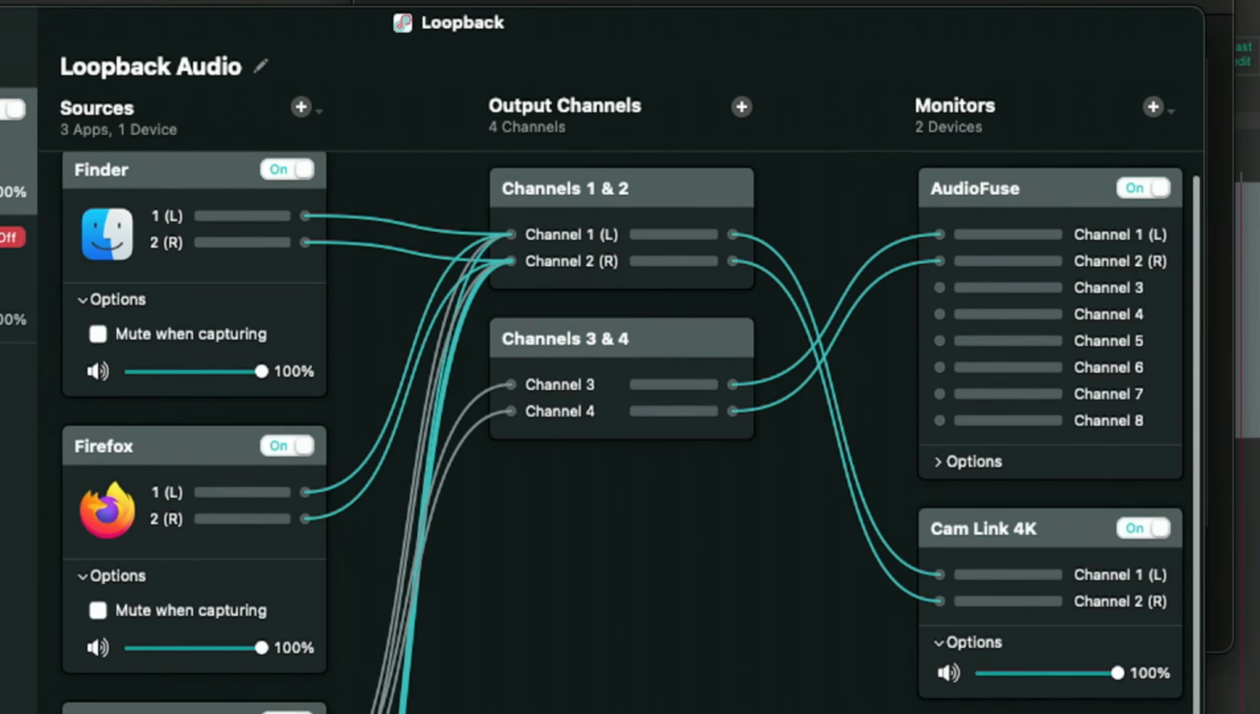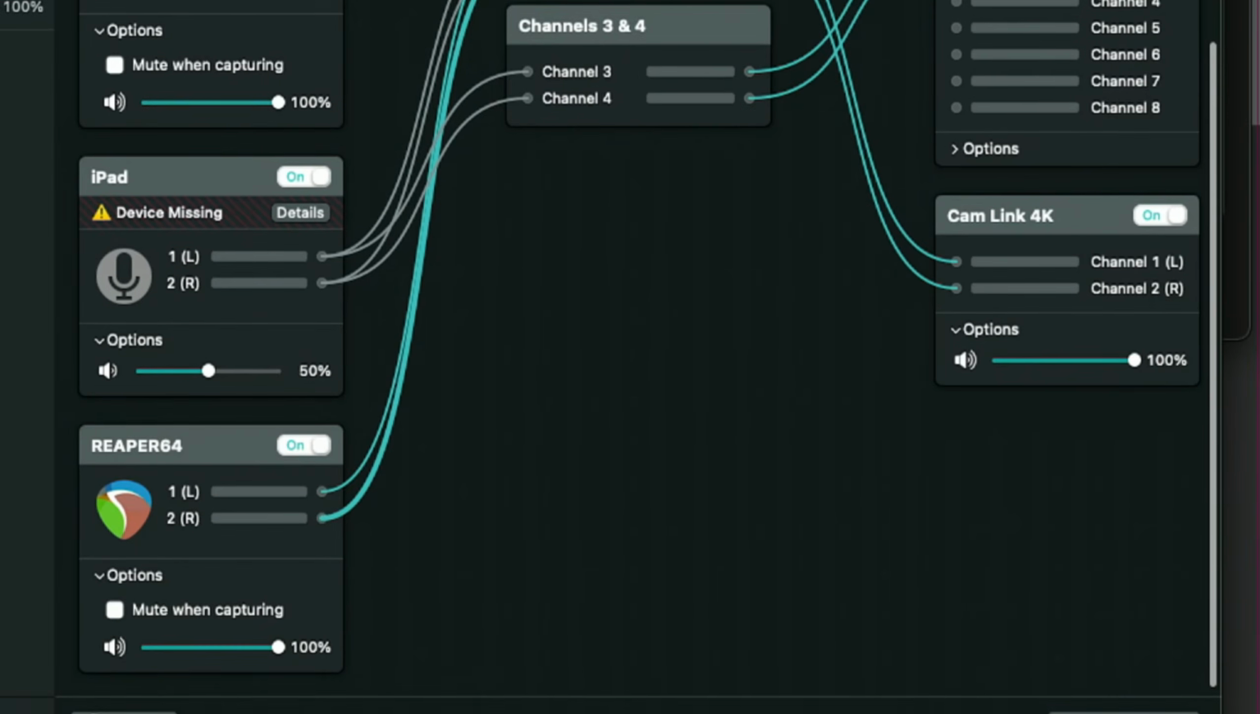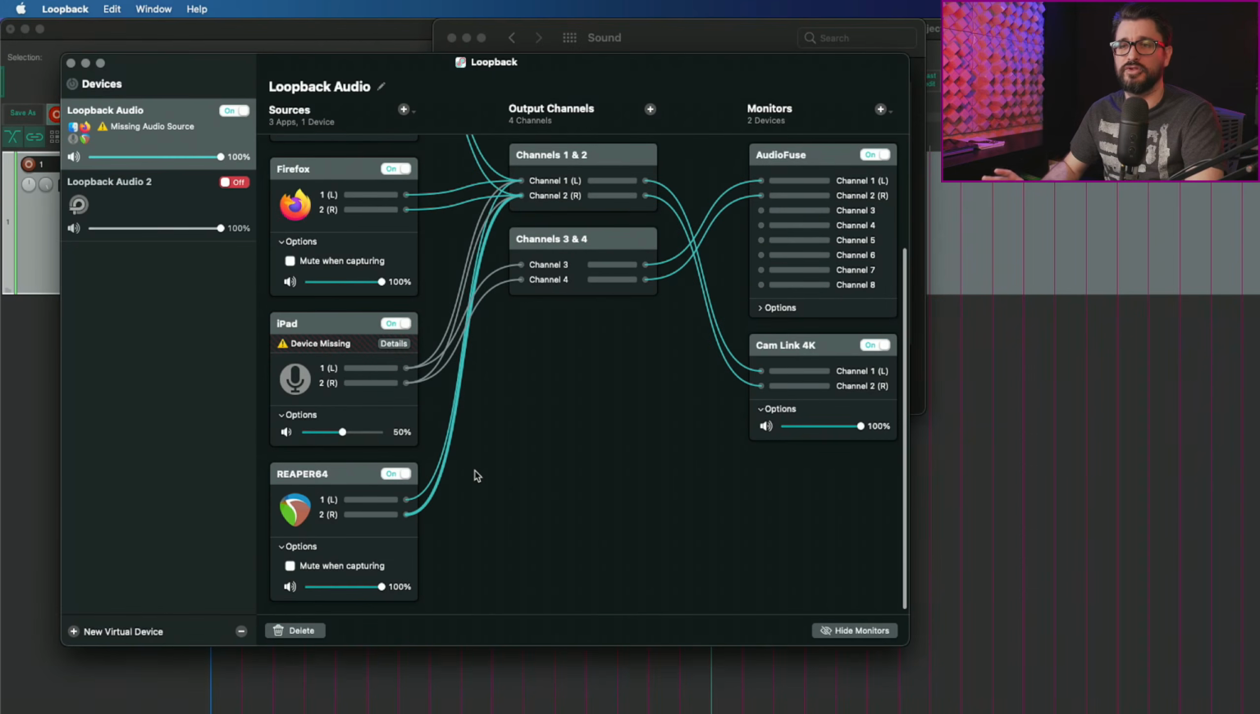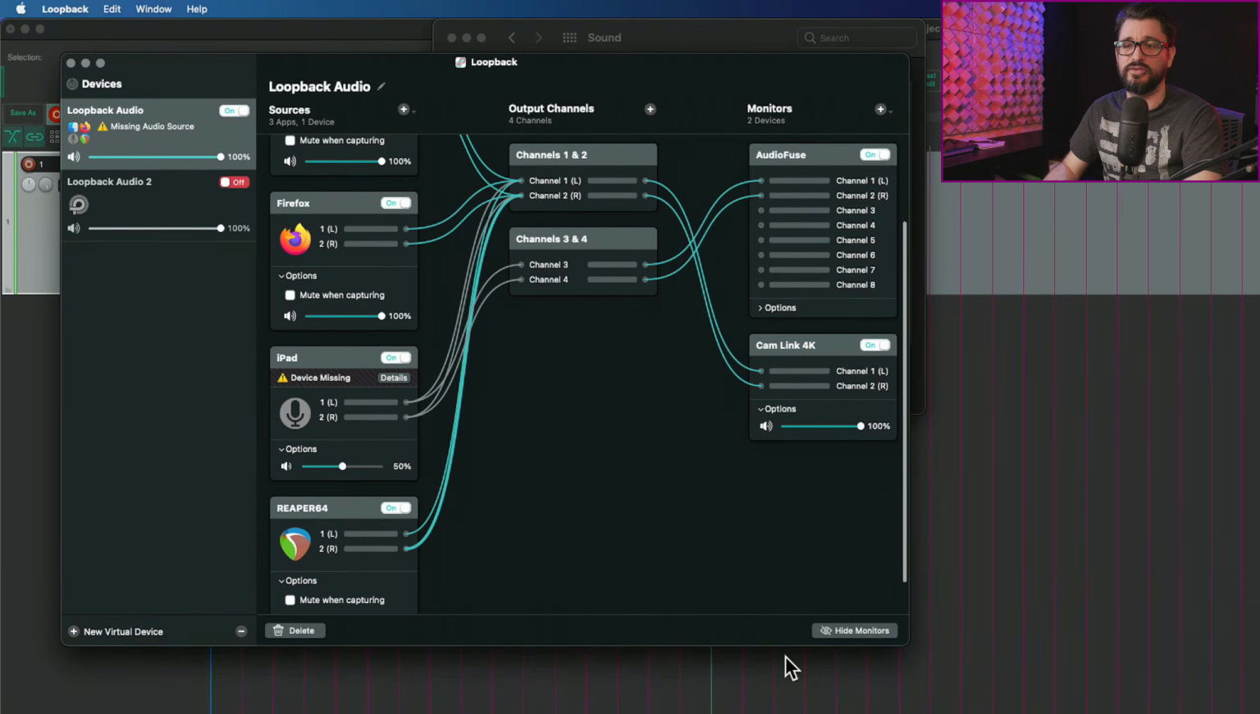Any sounds coming out of Firefox will go to channels 1 and 2. I've got my iPad there, and I've got that actually split so that it will go out to my stream, and it will also go out to my speakers directly. So sending out of 1 and 2, splitting into channels 3 and 4 of Loopback, and then out to the monitoring outputs. And I've got the output of Reaper. So this Loopback takes your app outputs directly rather than having to set those to a virtual audio cable and then have to deal with where you're monitoring things. This even lets you control the output level of each one individually.